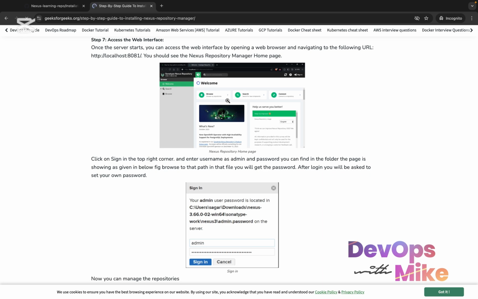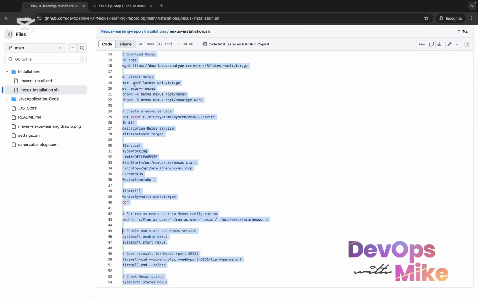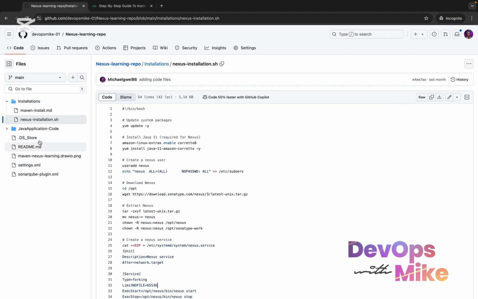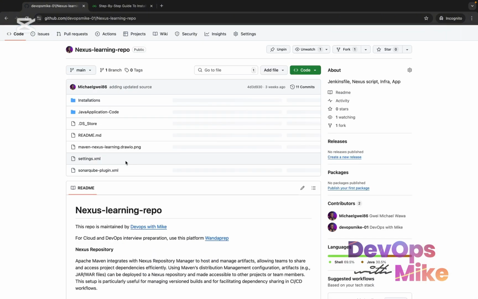So without necessarily doing this manually, I've customized all of this in the user data which we are going to be using. So this is the main installation guide, and then of course in this same repository we have our Java application code containing all our code files. Now if you come back to this Nexus repository, you get a lot more insight into Nexus.